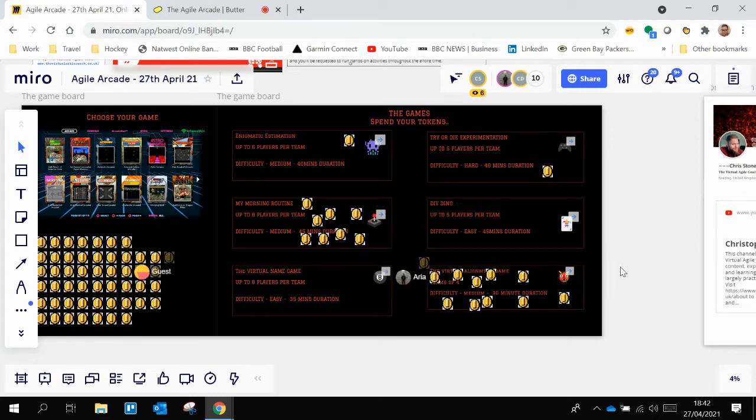How many do we have? You get 2 coins each. Spend your pocket money, gang. It might be the My Morning Routine. It's now very close to being a tie. So, who's going to win?